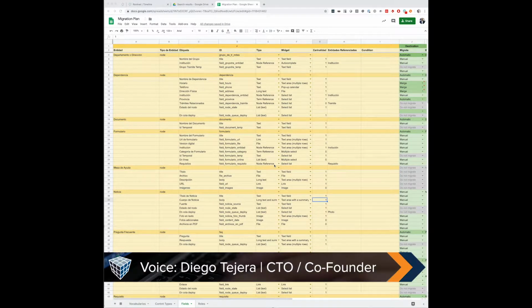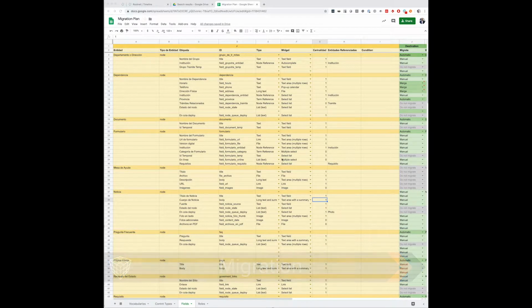I'm the CTO of Broodstack, and in this video I'm going to talk about the process that we use when we need to do content migration. What we're seeing here is a sample of a content migration.